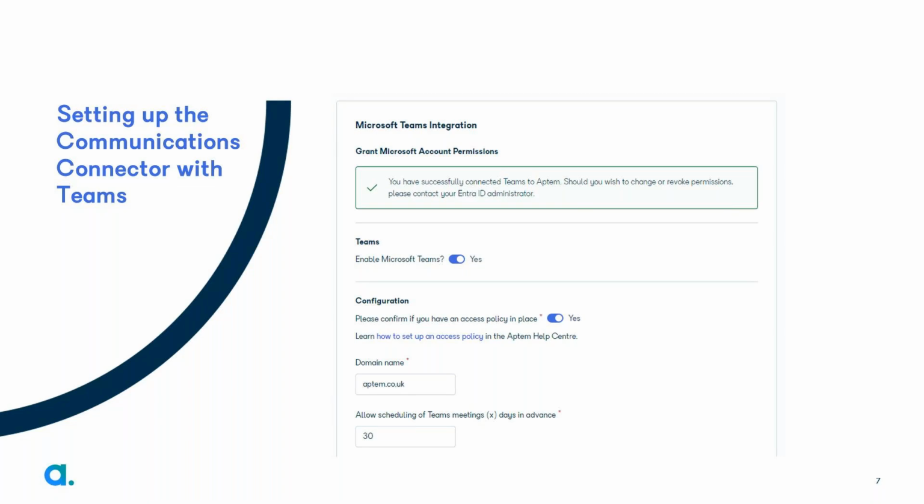So it's really important that we can get your access policy set up, get all your tutors in there that you want to access the Teams integration, and then you can confirm this by toggling that on the settings page there as well.